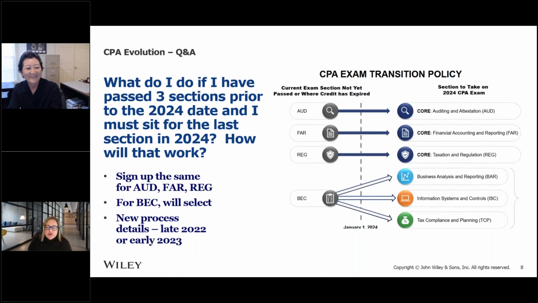Well, it looks like we have another question that has to do with the transition policy. The question is, what do I do if I've passed 3 sections prior to the 2024 date and I must sit for my last section in 2024? How will that work? I know, that's what everybody keeps thinking about. What if I don't finish in time?